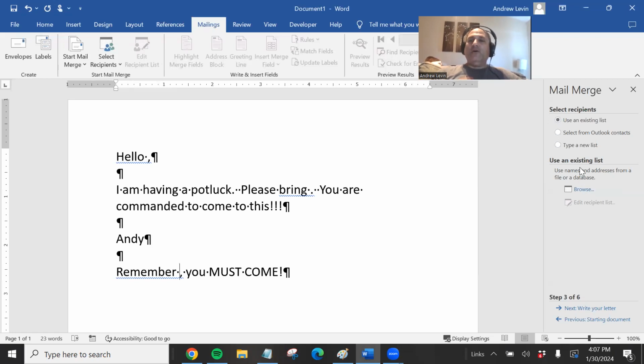Now it wants to know, okay, who's getting this letter? This is a weird one because it's not intuitive on this step. I don't have an existing list. I'm not going to use my Outlook contacts, which I could if I wanted to. But I'm going to say type a new list. I'm going to show you why it's not super intuitive. Well, actually, in a minute I will. So I'm going to say create.